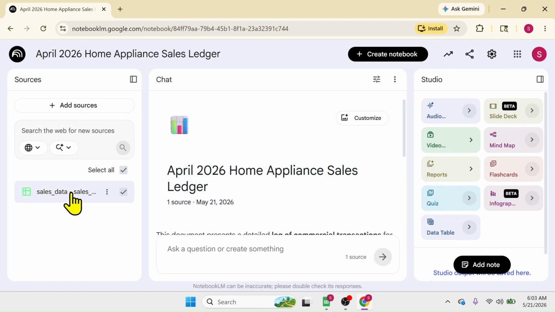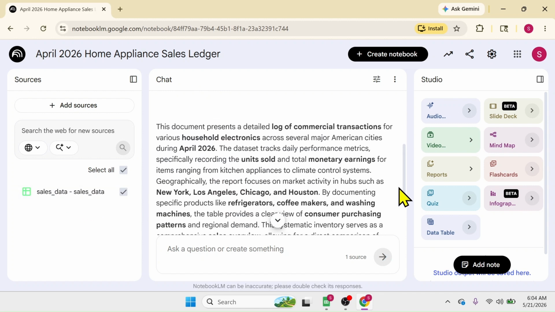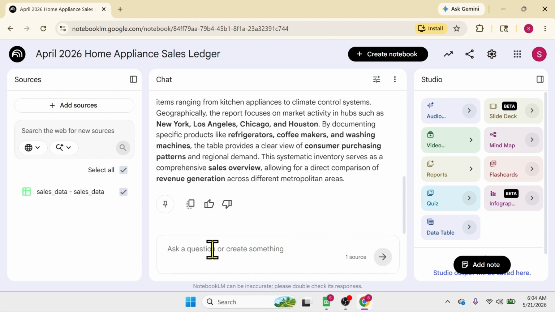Here you can see the sales data spreadsheet has been inserted in the source section. In the middle part, you can see the chat section where you can ask any question regarding this sales data. Here in this Ask a Question, you can ask any question, then NotebookLM will instantly give you the answer. Here on the right side, you can see the Studio section, and here you can see the Infographics option. To create the infographic from the sales data, click on this Infographics option.